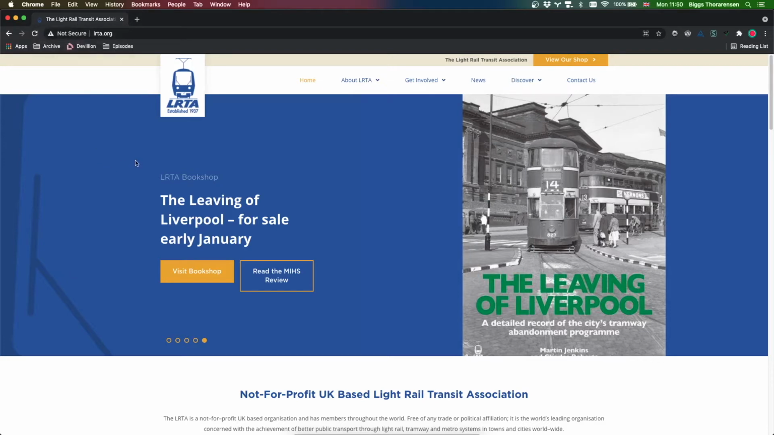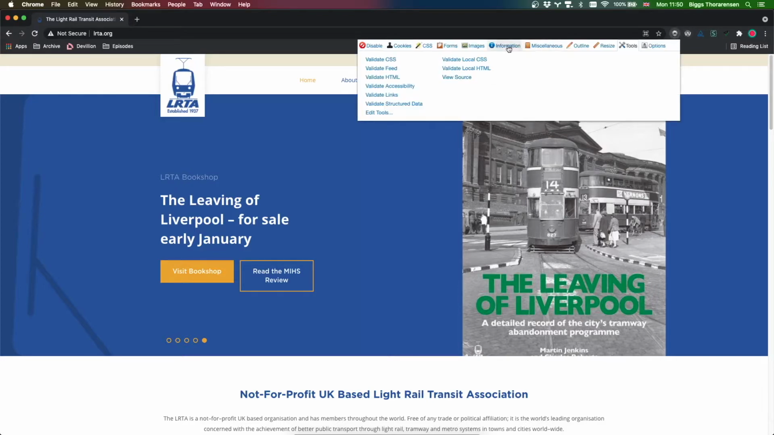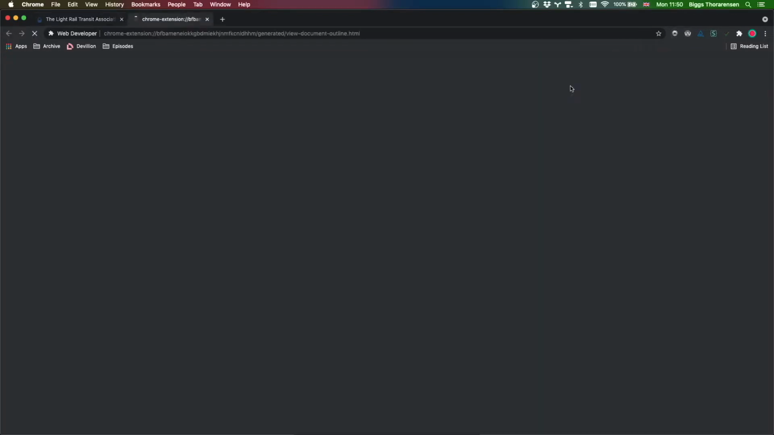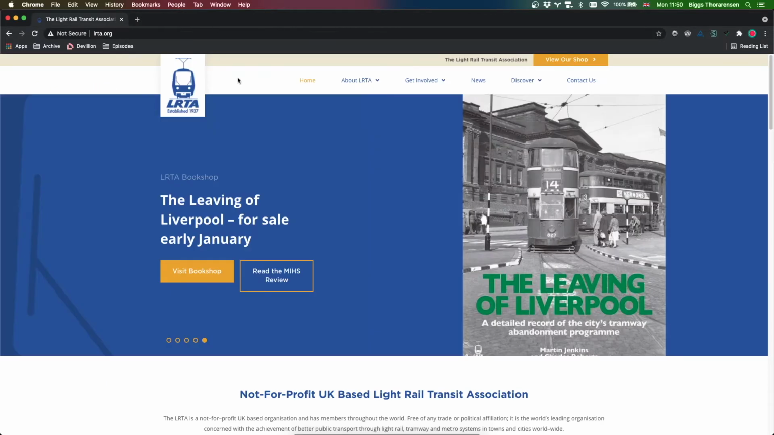Second, we'll have a look at the headings. Let's see how the headings are arranged. We go to information, view document outline, and we get the headings right here. Okay, this looks very promising. You've got a single heading one, and then a hierarchical arrangement of the headings down. I'd say this is very good. Somebody definitely knew what they were doing with this. So that's good.